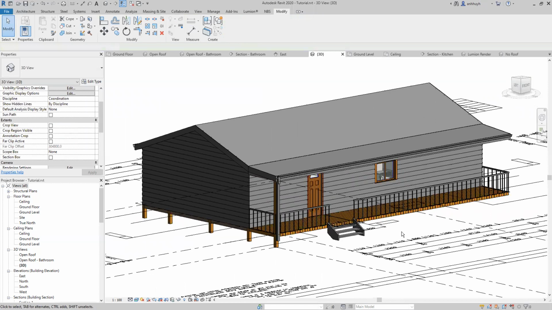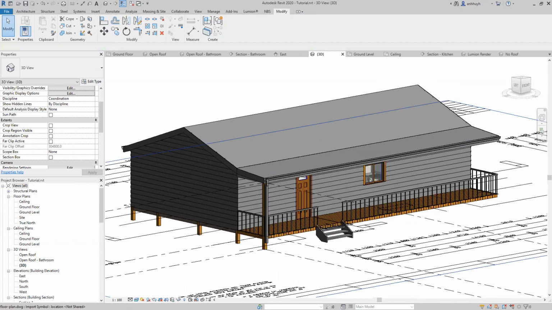There are some more changes that you can do to assist you with the visualization in the rendering component using Lumion, but I'll go over those in the Lumion video. So I hope that was helpful. The next video will be looking at using Lumion.